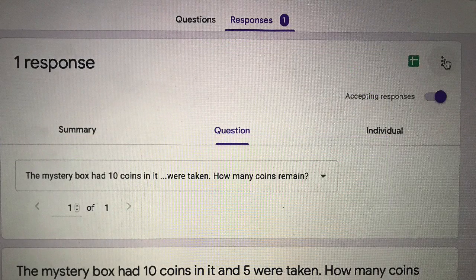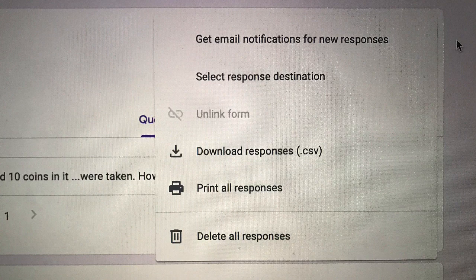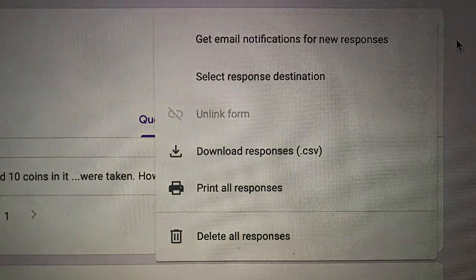And for those of you who want to download the responses, if you look slightly toward the top to the right, you'll see a green square. Just to the right of that, you'll see 3 dots. If you click on those 3 dots, then it'll open up a pop-up window. And there you have several options, including getting email notifications for new responses. You can select the response destination. You can download the responses in a .csv file. You can print all of the responses, and then you can delete all of the responses.